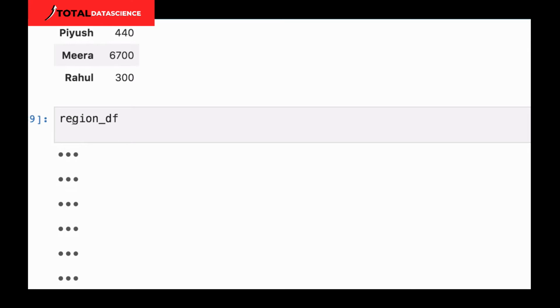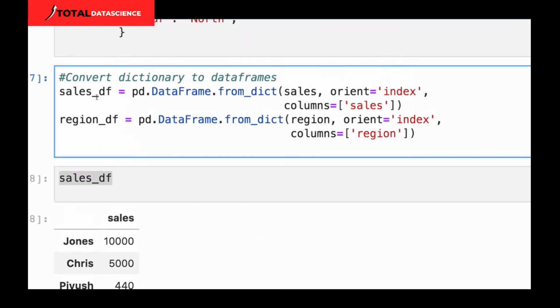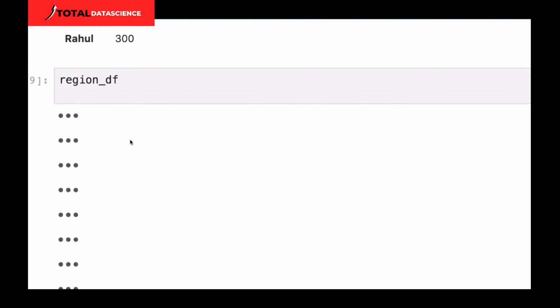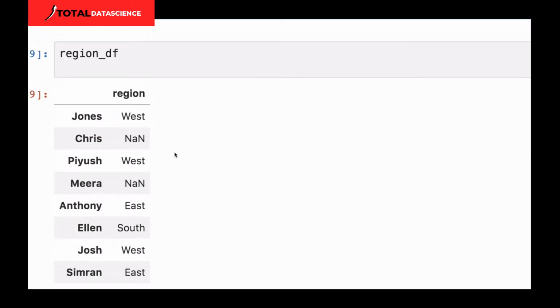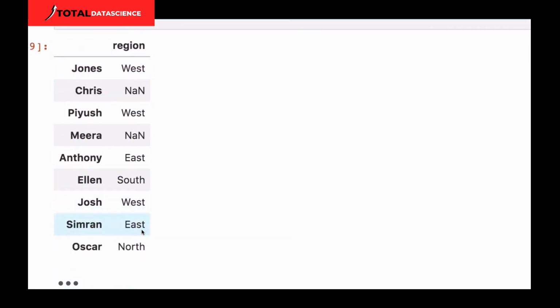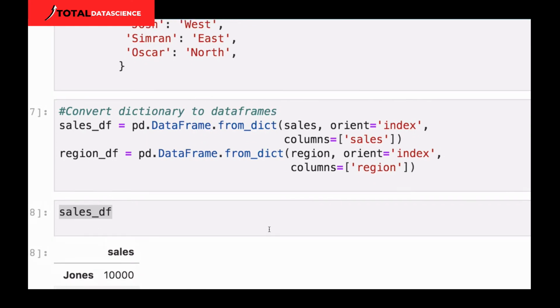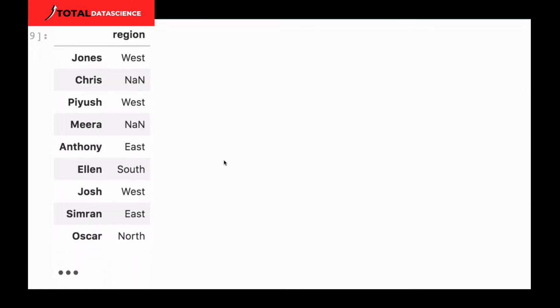Then if I see the region_df, remember that I converted sales and I converted region. So if I see the region_df, we have the names of the people and the region that they sell. Remember that I intentionally created some NaNs, which is this. So you can actually see them coming here.